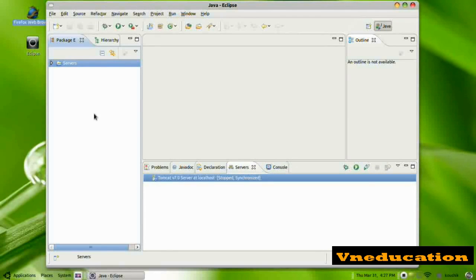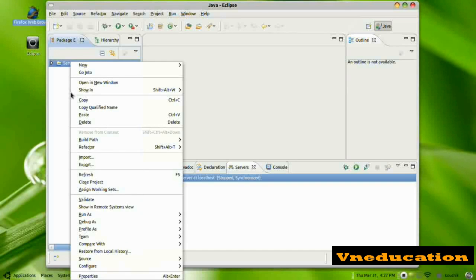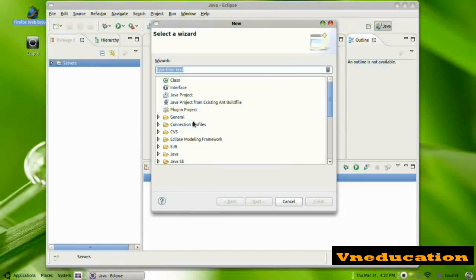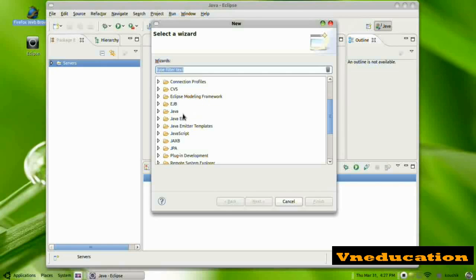So the first thing we need to do here is create a project. Just like any other Java application, you will have to have a project here. The project will be a Java web application project in this case. So I go to the Package Explorer tab, right click, I'll select New, and I'll not choose Java project here. I'll go to Other, and here you have a list of project templates.